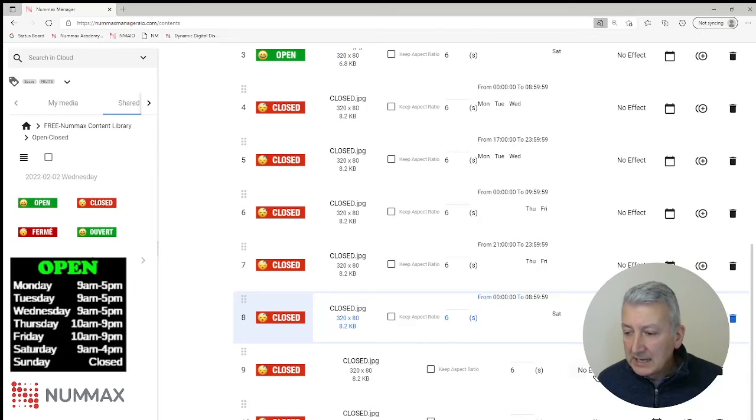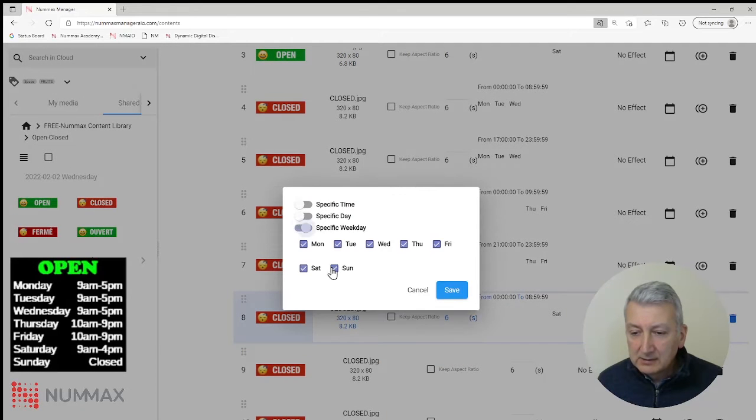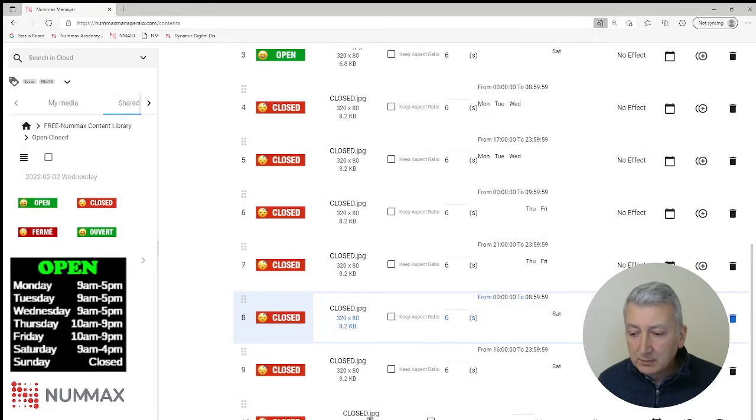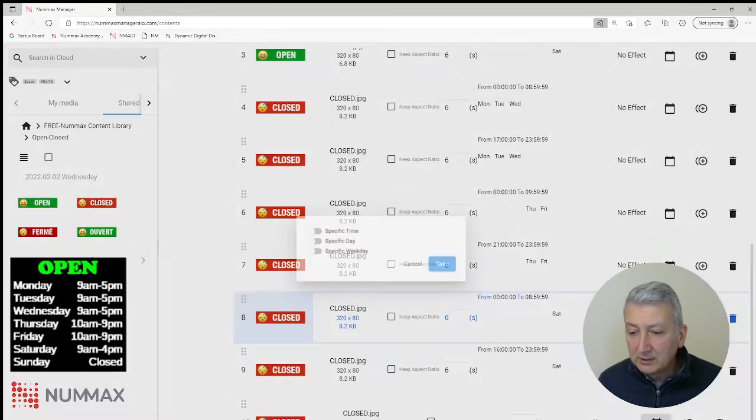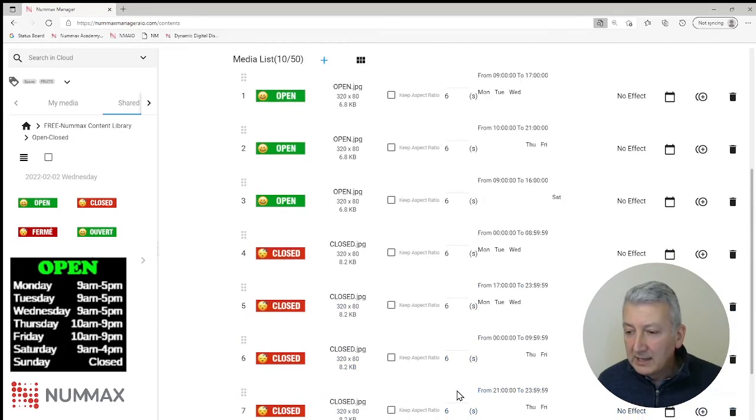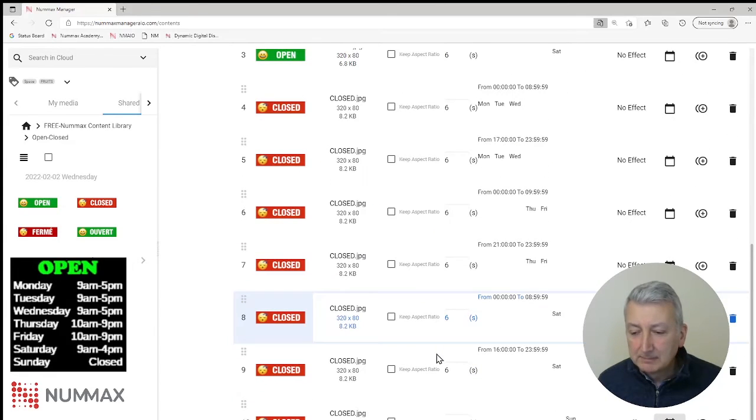Save it. And for the closing, also keep it on Saturday, specific time. And here we close at 4 p.m., which is 16 until midnight. Here we go. Now the last one is very simple. This one is just for Sundays. So we just remove everything and just keep Sunday checked. Here we go. Everything is programmed here in my playlist.